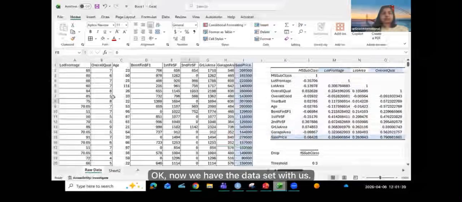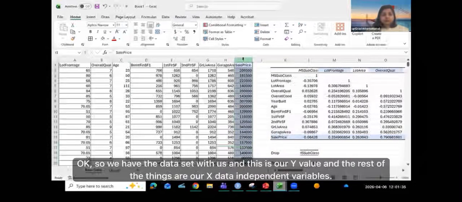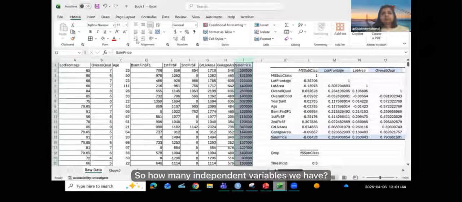Now we have the data set with us. This is our Y value, and the rest of the things are our X data, the independent variables. So how many independent variables do we have?